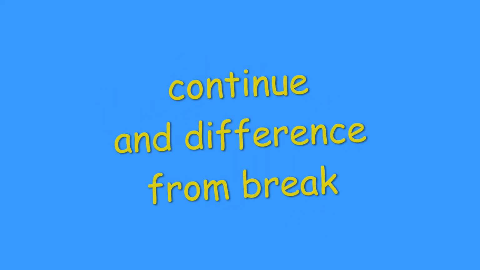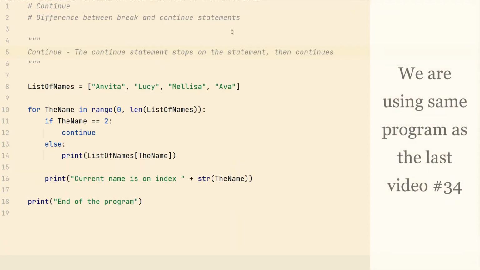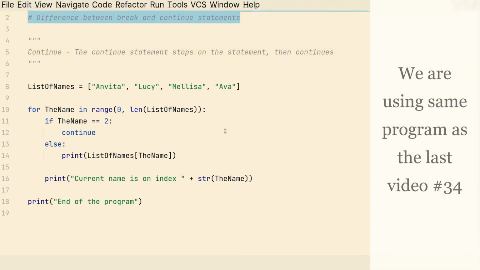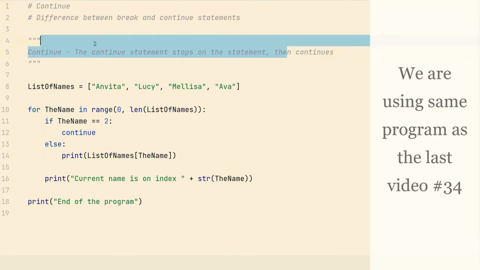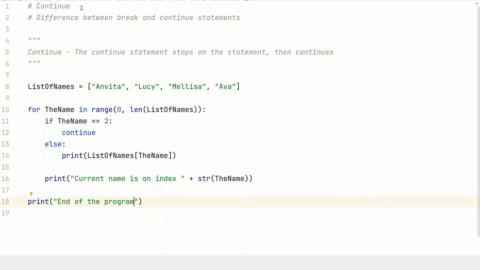Hi everyone! Today we're going to learn about the continue statement and the difference between break and continue and what they do. So here we go! Over here you can see another program. At the top, as usual, is what we're going to learn today, then the rules, and lastly the program. Today we'll be learning about the continue statement and the difference between break and continue.